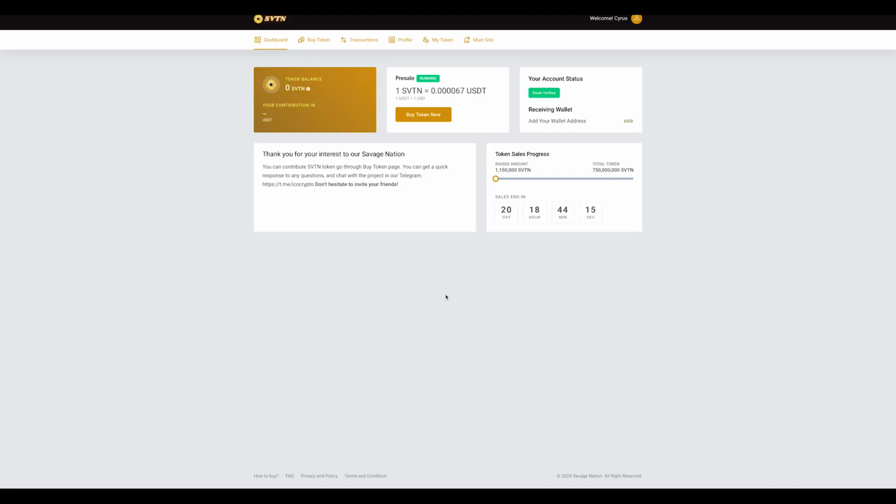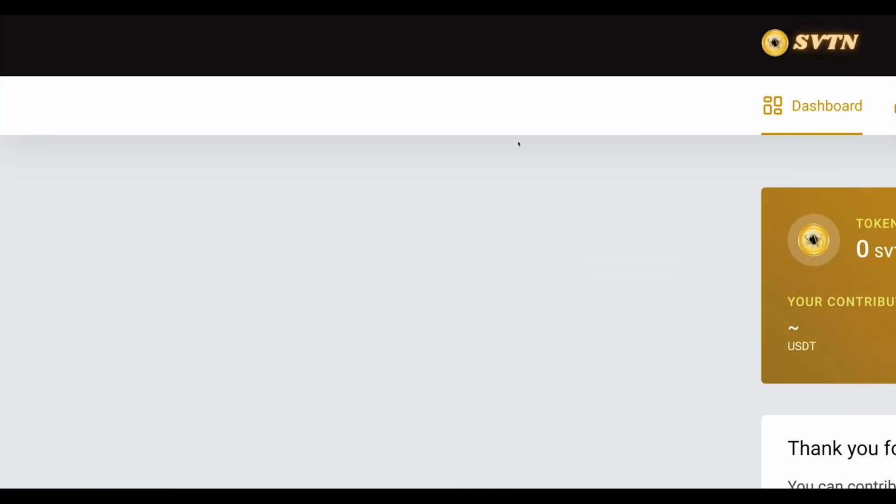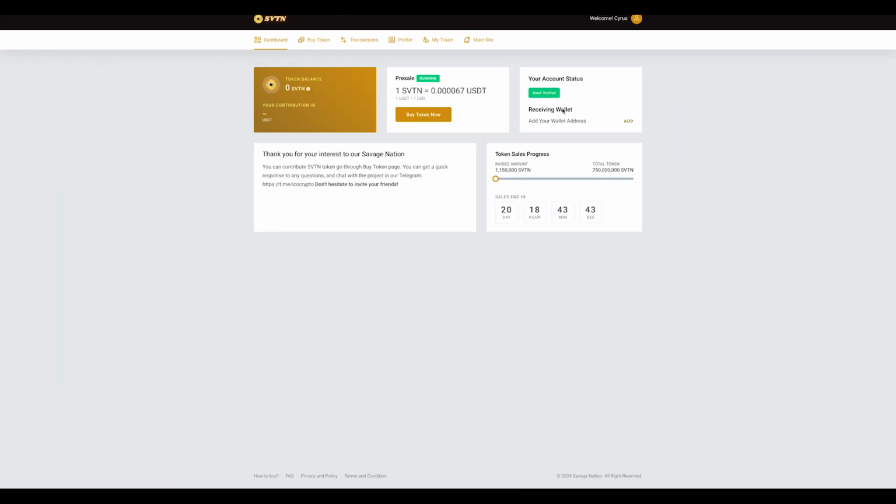Okay, boom, and it brings us to our landing page to actually purchase our token. As you can see, it shows the token balance, if you had bought some previously, of course, since the pre-sale is running. The price of the token, how much it actually costs per token. The account status: my email was verified, so you see up top it's been verified, and I'm going to have to enter a wallet address and everything as I get further into it. So let's buy a token now.